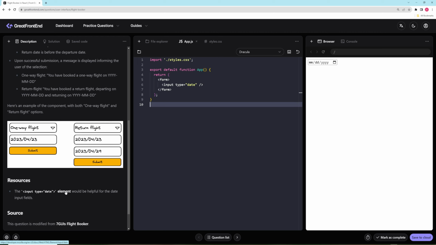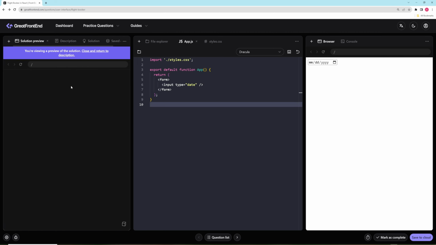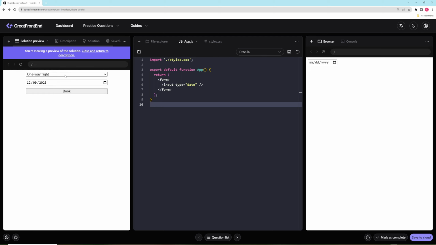And the nice thing about this, once again, is they tell you to use a date here, and we can actually see what we're building, so I think this is very convenient. So this is what it's supposed to look like. So we have a selector where we have a one-way flight or a return flight.